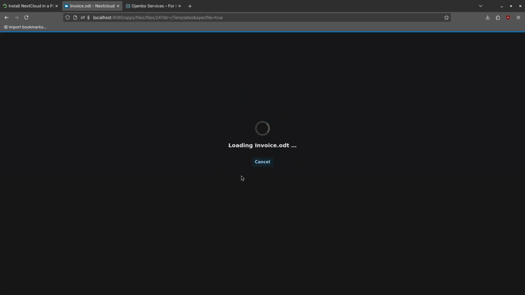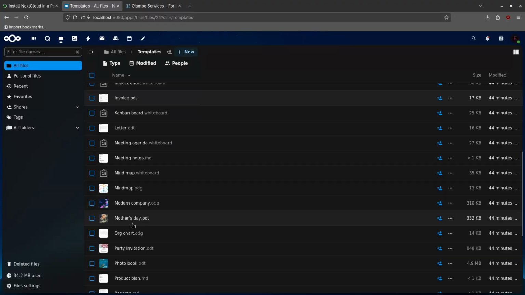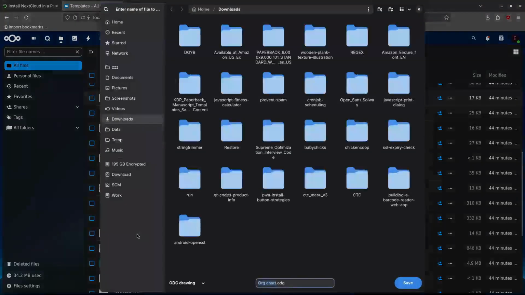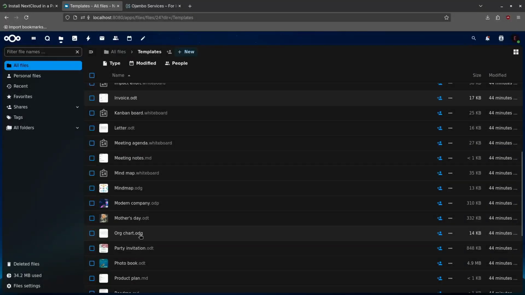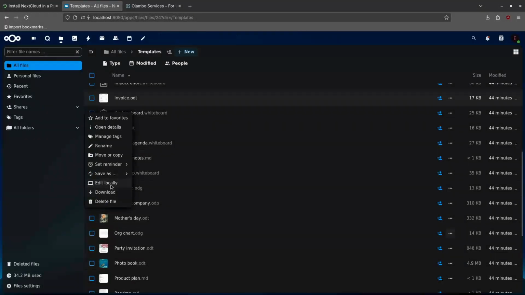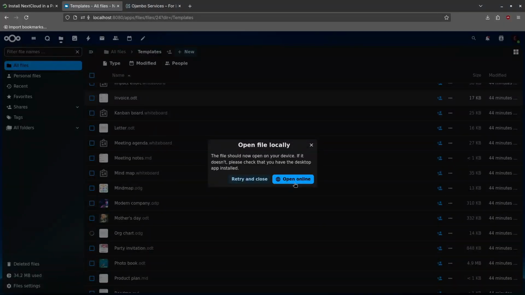So I said I could easily open this up locally. Actually, you know what? Let me do that. Let me open this up. I'll cancel this. I'll open up this one locally. I think it gave me an option. Yeah, I can save it, but that's not what I want to do. What was that option? Right click. It says edit locally. So let's try that. Edit locally, and it says open online.